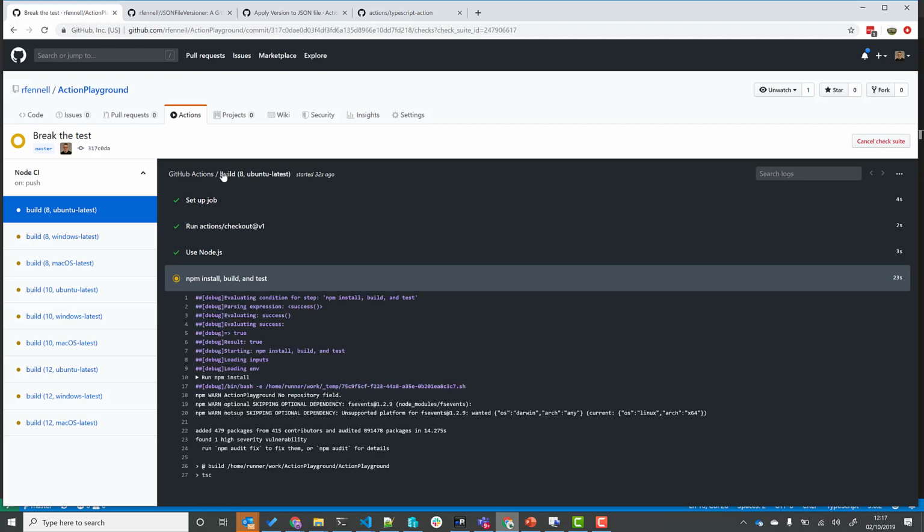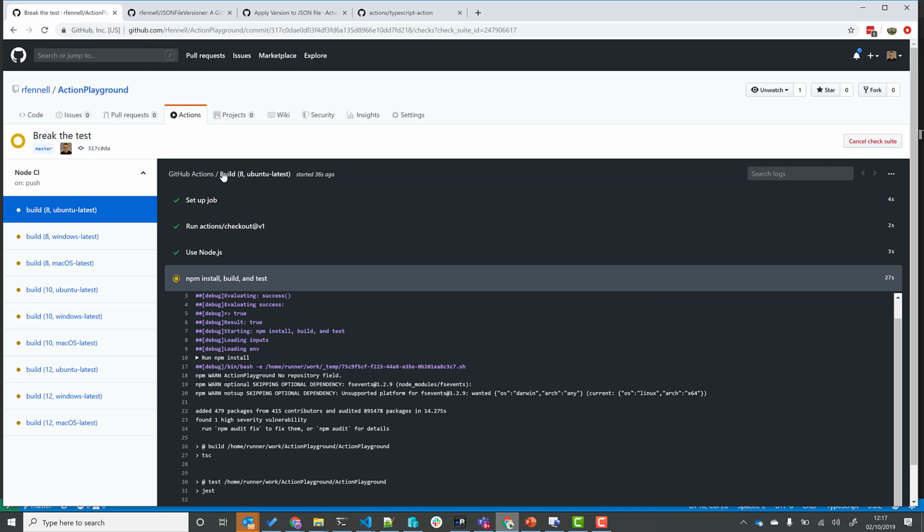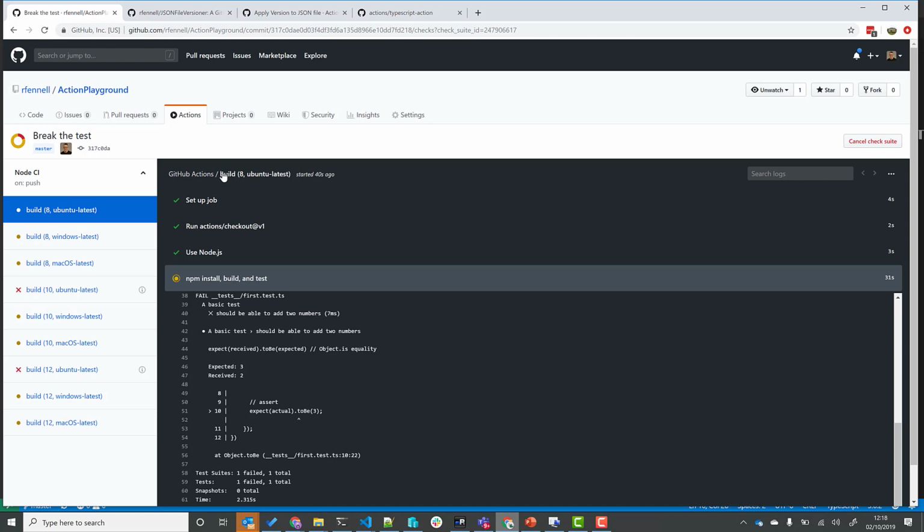It's now running npm. It's happily coming along. It's trying to do the build. It's now trying to run a test. And we should see a failed test. And there we are. It's actually showing us on the screen where our fault is. 1 plus 1 is not equal to 3.